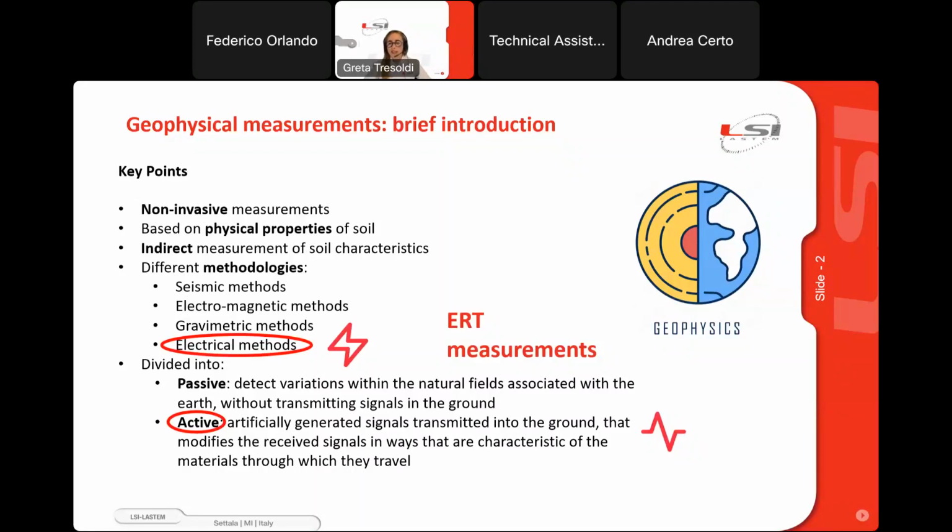So the ERT measurements are electrical methods and they are active. We are injecting an electrical current inside the soil artificially, and we are receiving a signal in terms of voltage from which we can retrieve the resistivity value.